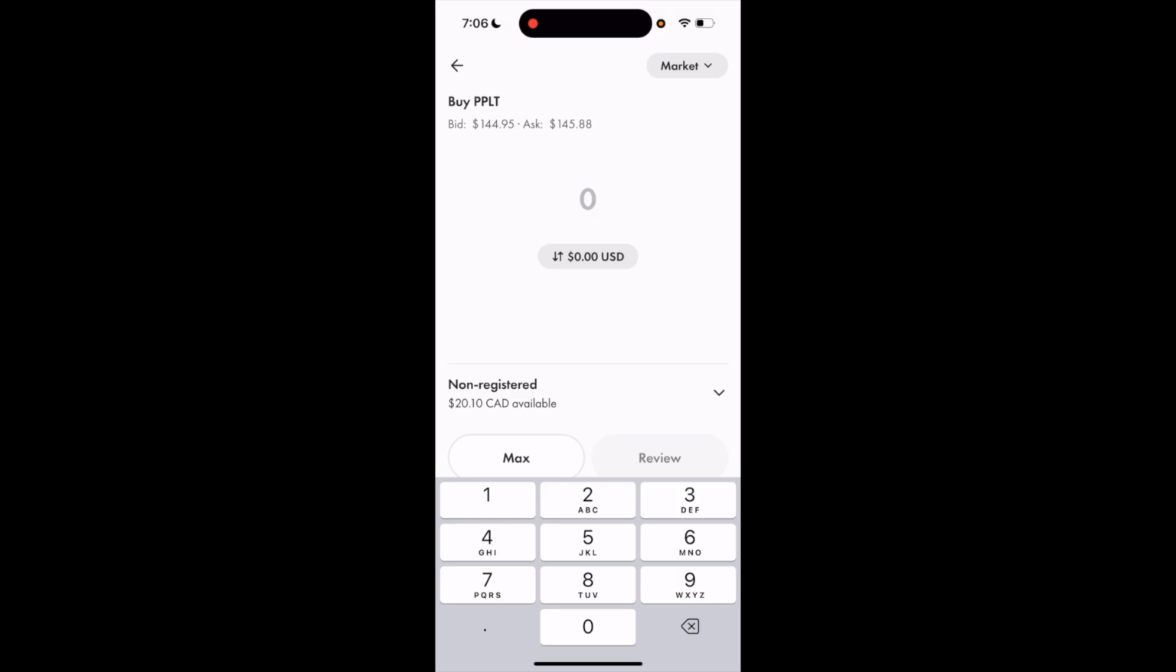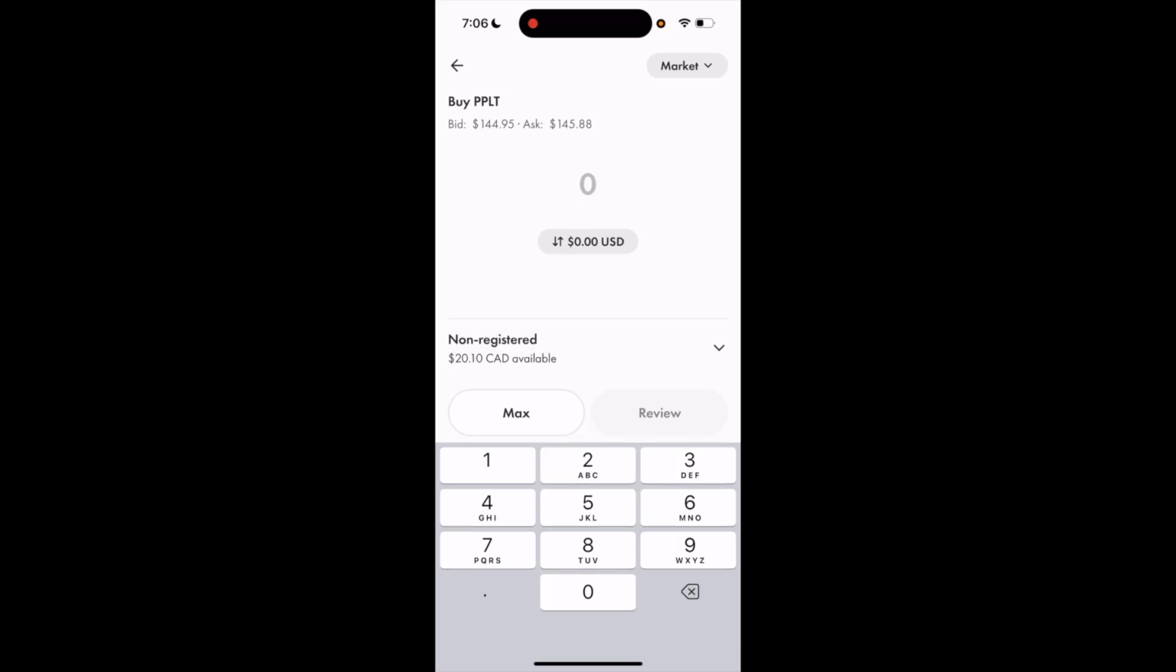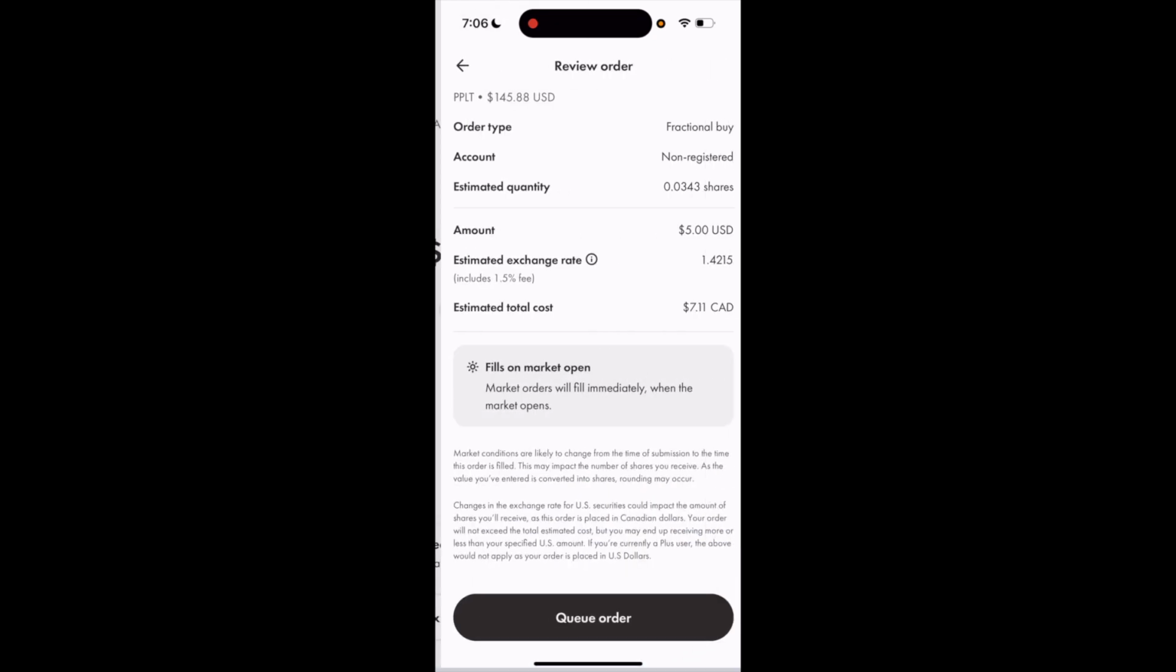So if I were to go to market buy right here, I can actually buy fractional shares. So for example, if I wanted to buy $5 worth, that's how many shares it'll be. I'll just go ahead and press on review as an example.